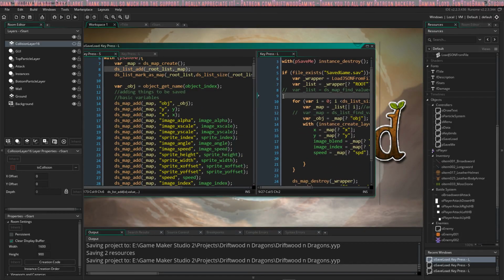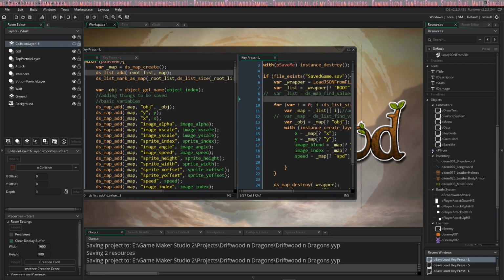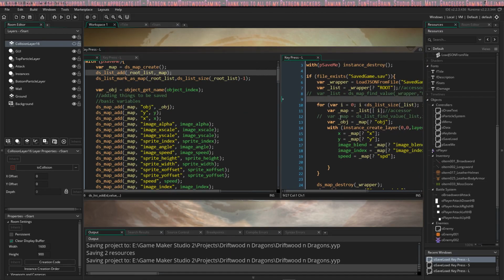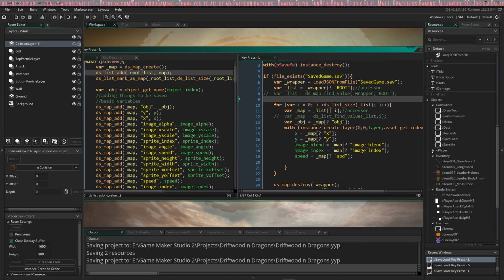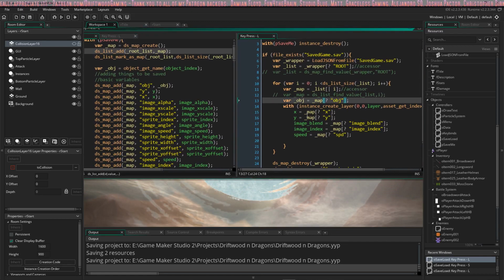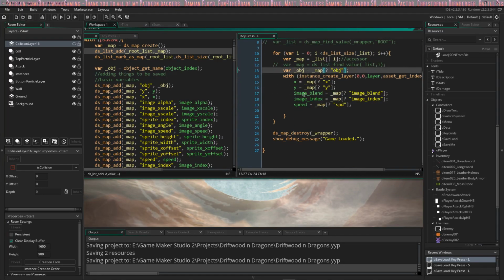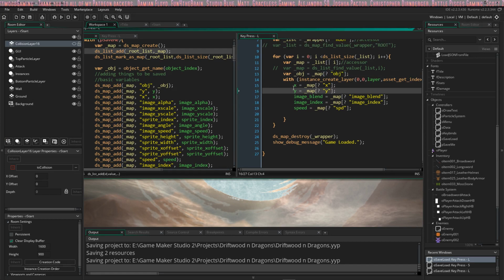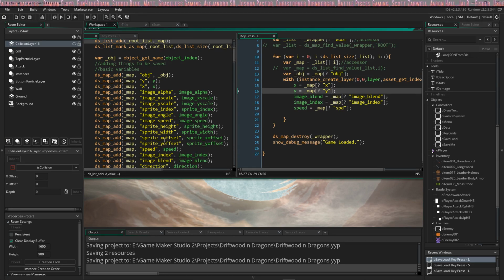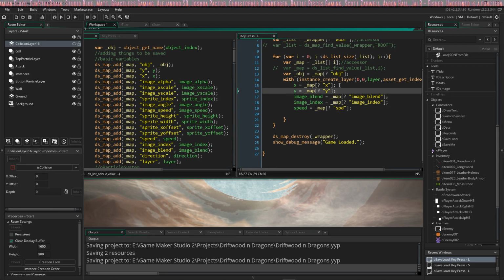And the reason why I kind of need this, you can see, I'm going to be making sure that I'm loading everything that I'm saving, and in the same order for simplicity. So I got X, Y. Let's put image alpha. Did I put alpha twice? No, alpha once.